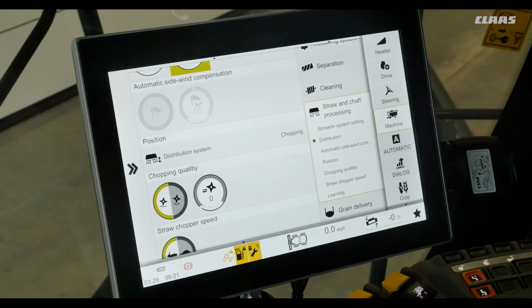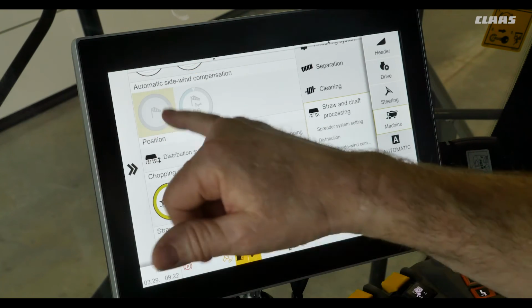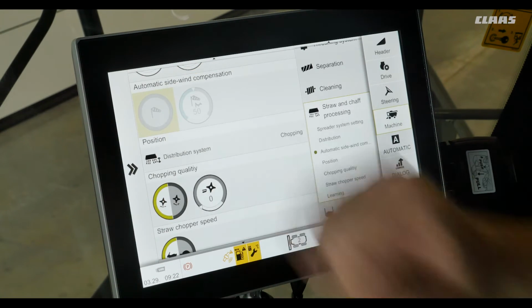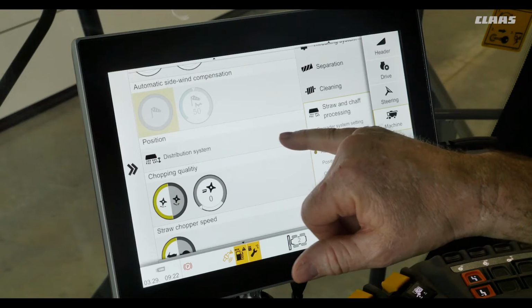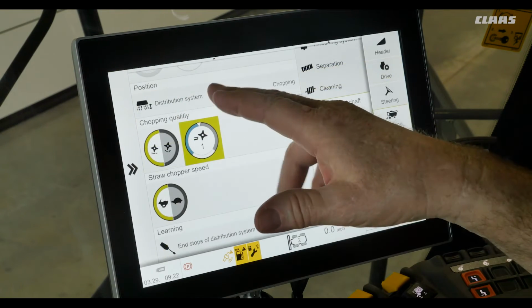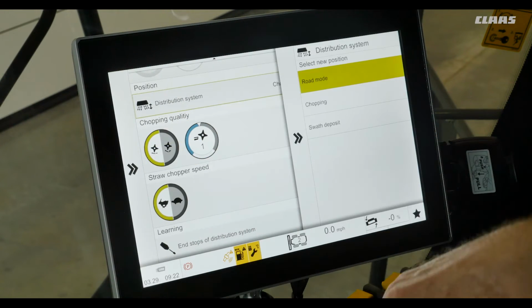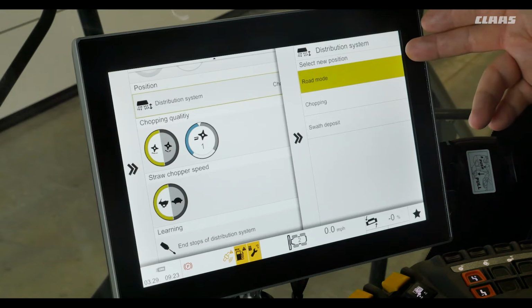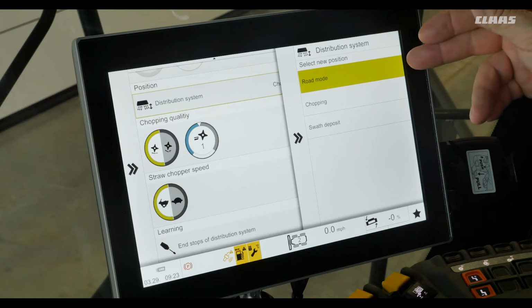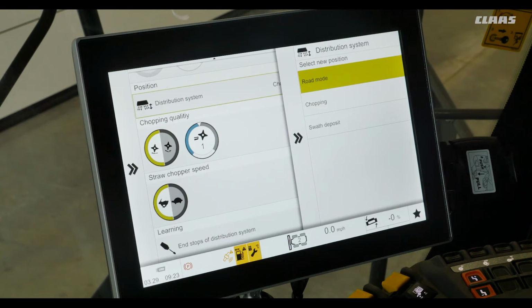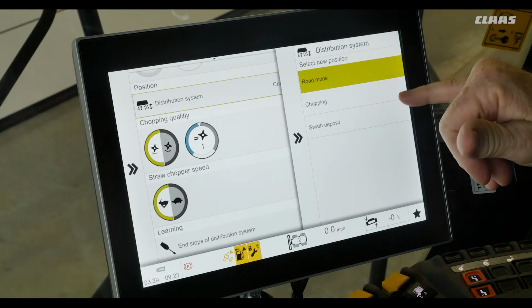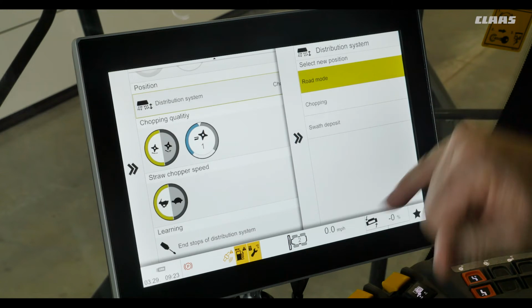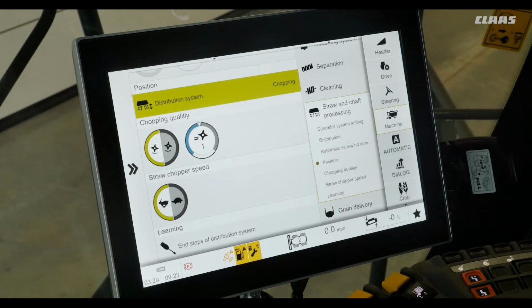This machine is outfitted with side wind compensation. They are grayed out, but we do have our on and off button and our sensitivity. Right here you can see our chopper position. We can switch it into road mode by a simple push of a button, which flips the chopper upwards, giving more room for the hitch. We've got chopping mode and swath deposit, all from inside the cab.